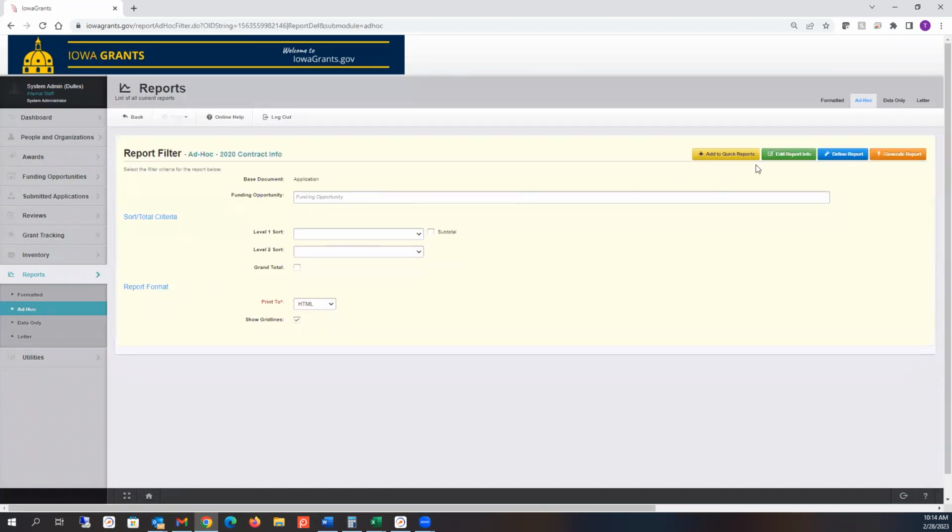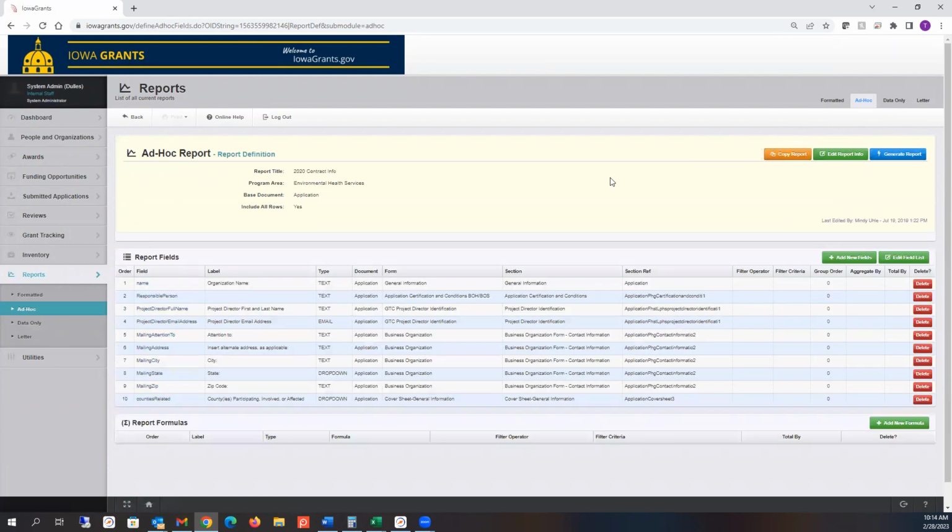If you have an existing report out there, you will have to edit that report information by going to define report. Define report is where all the fields are. Now, I like the new version much better than the older version. It helps you navigate through the system a lot quicker.